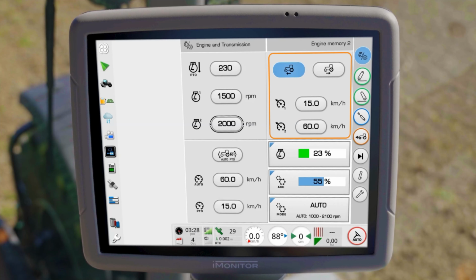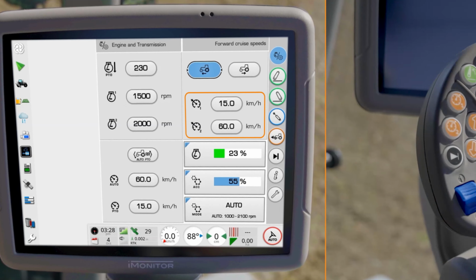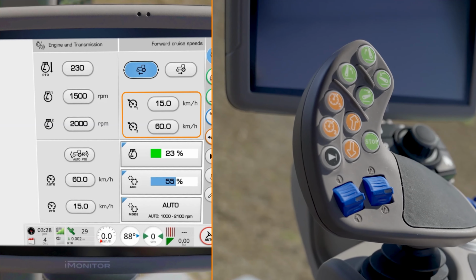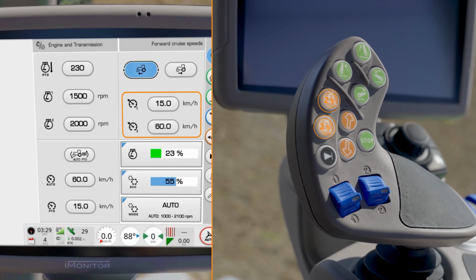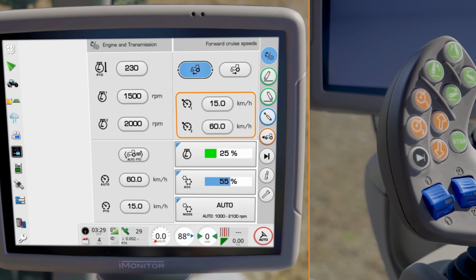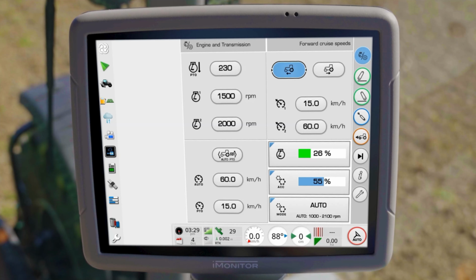In the upper right section, you can set the speeds of the cruise control. Two speeds each can be stored, for forward or for reverse travel. The values are changed in the same way as for the engine speed memories. As an alternative to direct storage by long pressing the corresponding button on the MAXCOM joystick, you can also adjust them directly in the iMonitor. The various speed and engine speed settings can also be accessed and adjusted in the menu view.